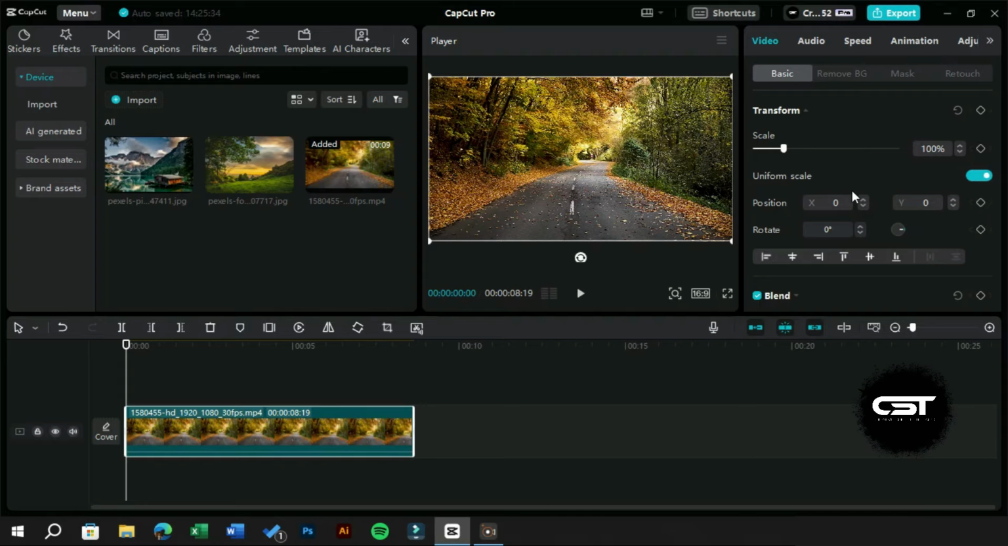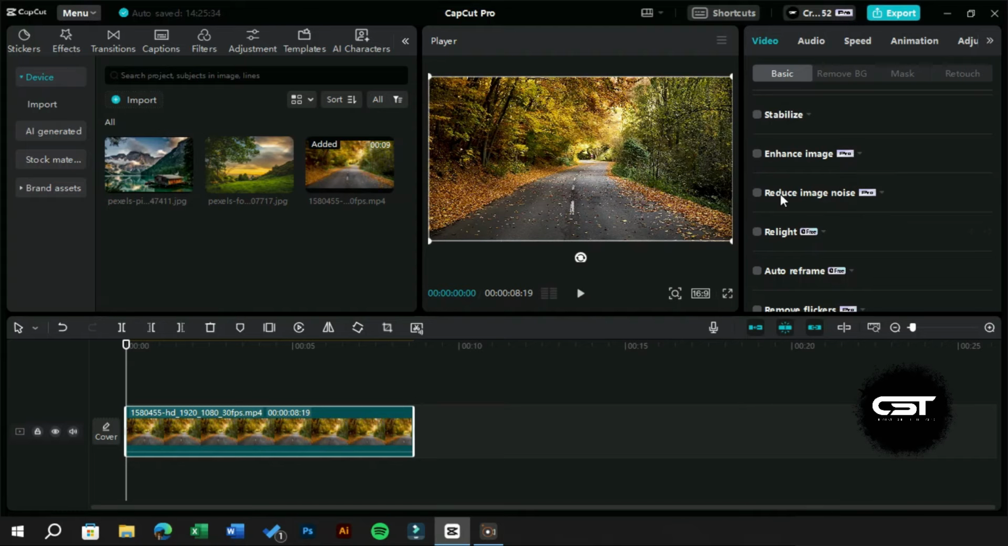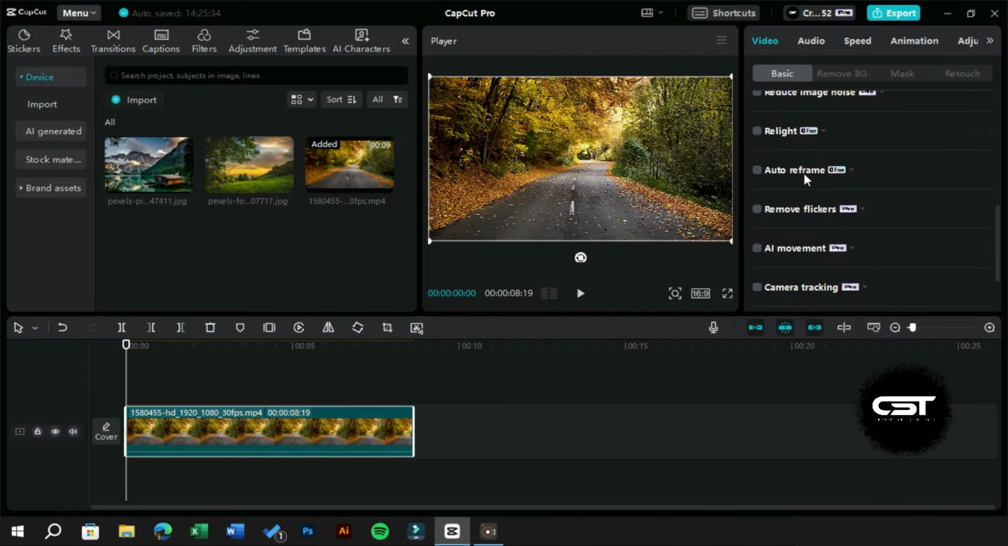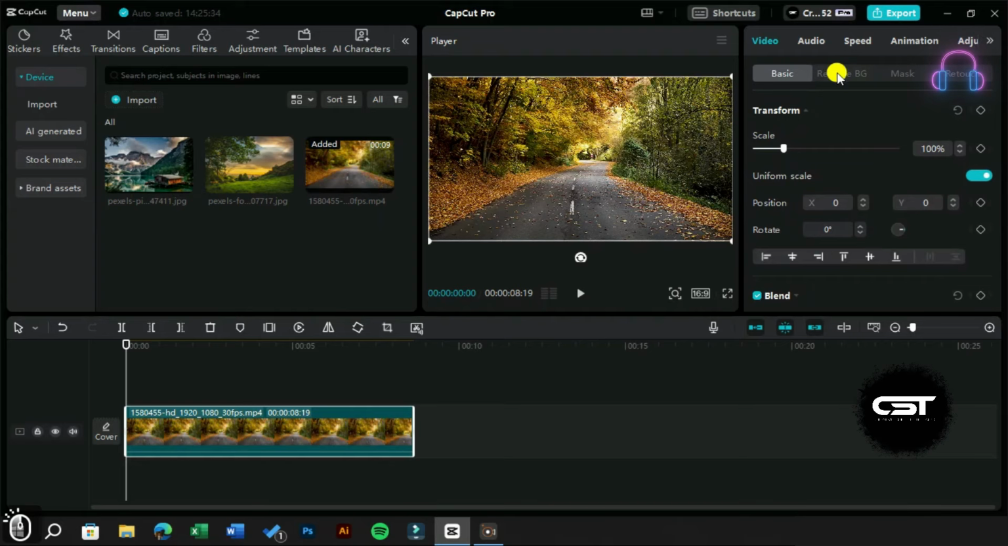This tab contains many Pro features related to video editing. We can see these Pro features, which can enhance the quality of our photos and videos on the timeline. AI movement and camera tracking are also in the Pro version, which allows the camera movements, as you have probably seen, being used by many content creators.